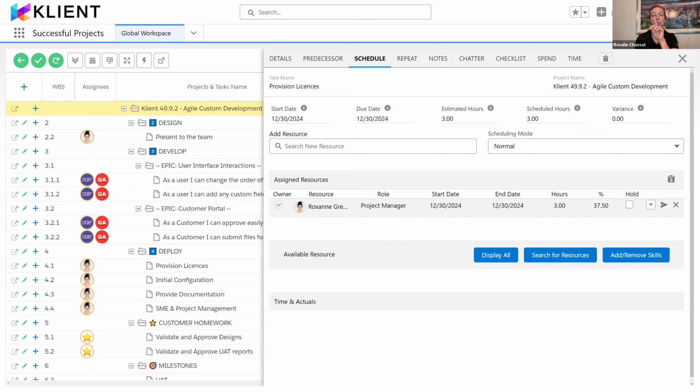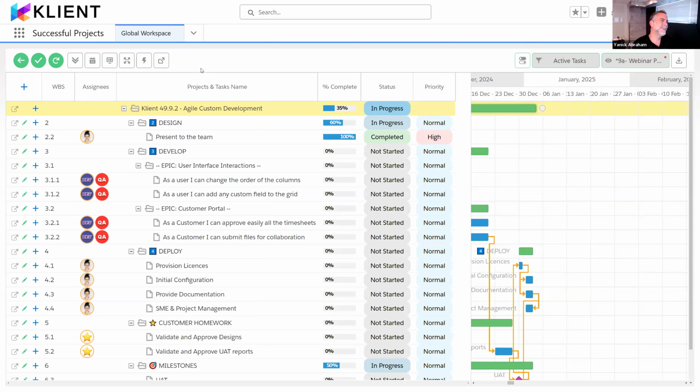Personally, I've been using this remove resource so many times since it was released. Saving me so much time. Yeah, keeping your project tight and clean. That one and the right clicks, I live by.